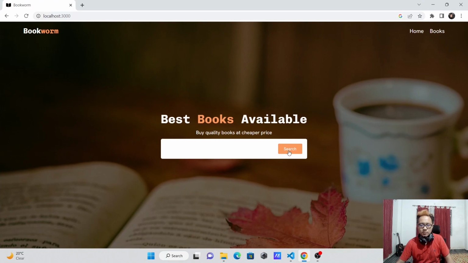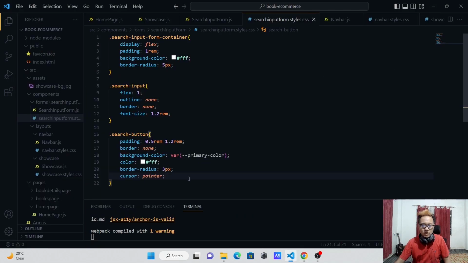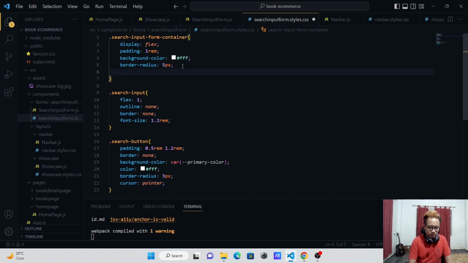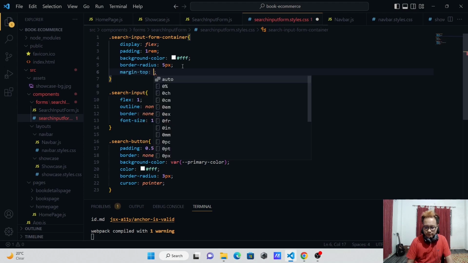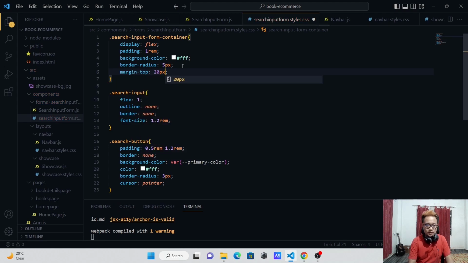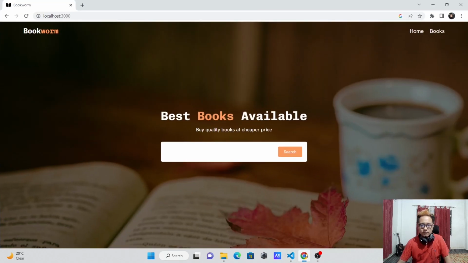Okay, so the pointer comes up once we hover onto this search button. And I think this is it, guys. We actually have created the input field. Now I do want a little bit of spacing from top and bottom. So in our form container, let's just add a margin top of 20 pixels maybe. Let's see how this works. Yeah, this is actually pretty fine.